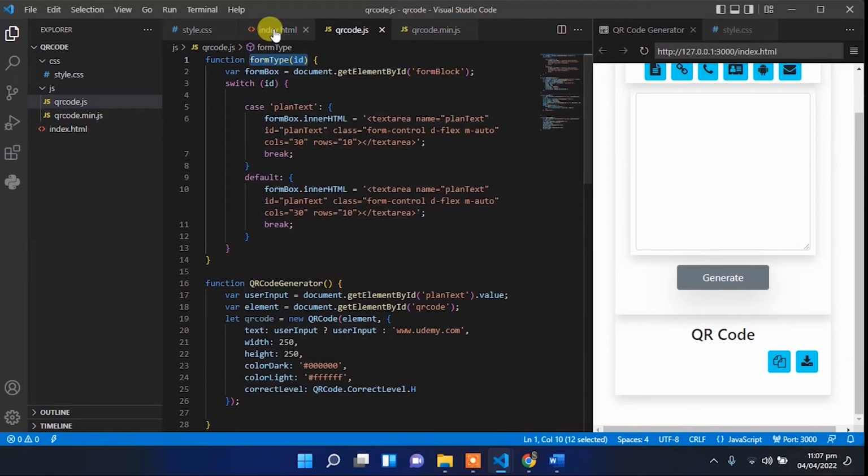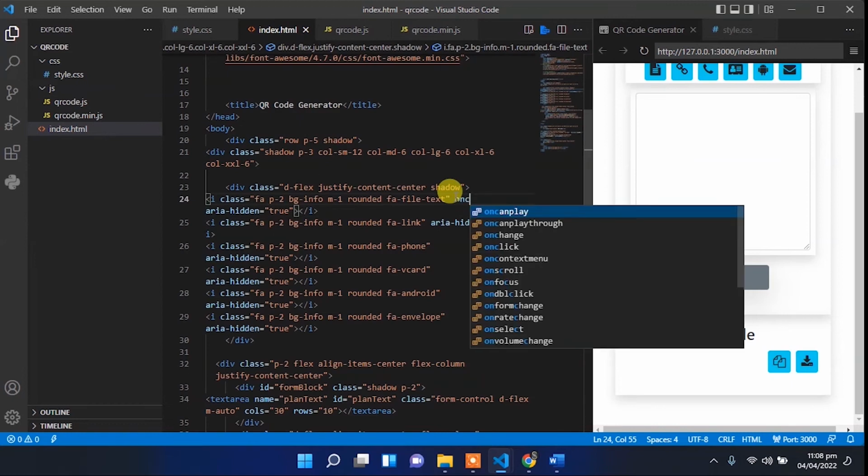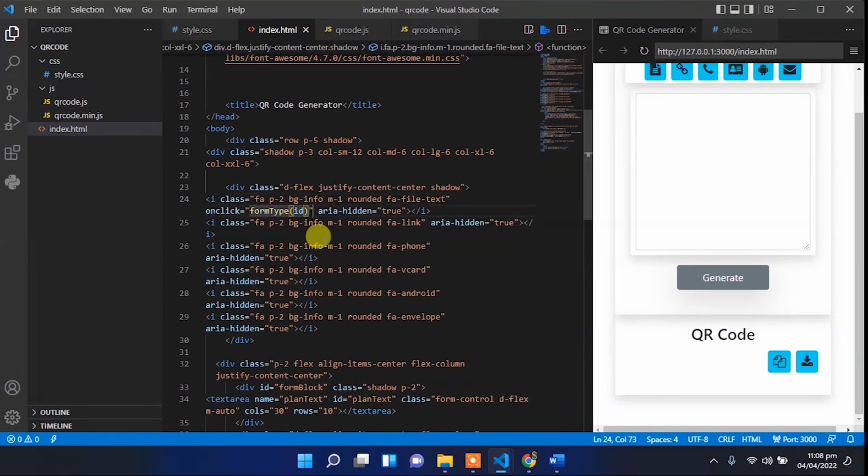Now copy the function name, and in the index.html file on the text icon, we have to call it and pass the ID of plain text.